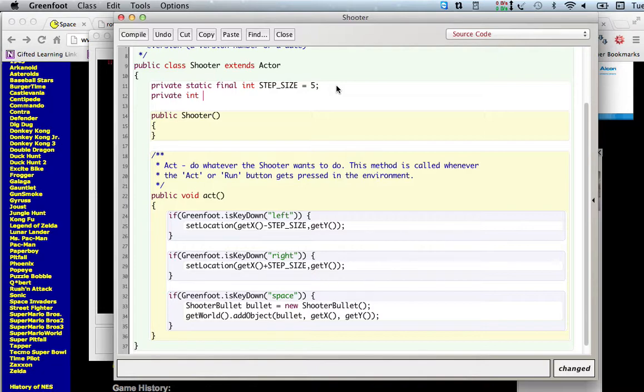But just to show you an example of an instance variable, I'm going to say private int. Let's say I'm going to call it actsBetweenShots. So this will keep track of how many times I'm going to step through an act method before I shoot the bullet again.